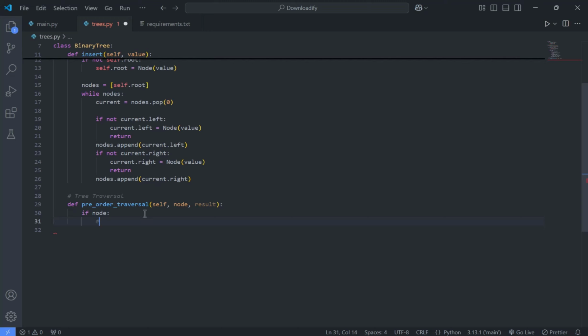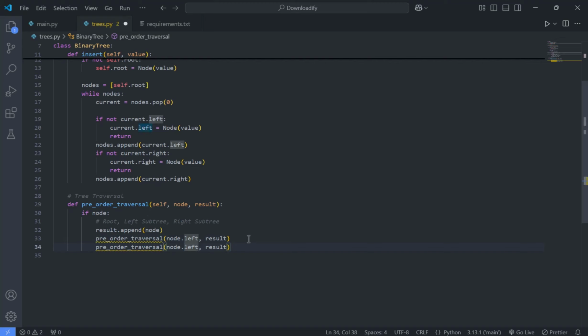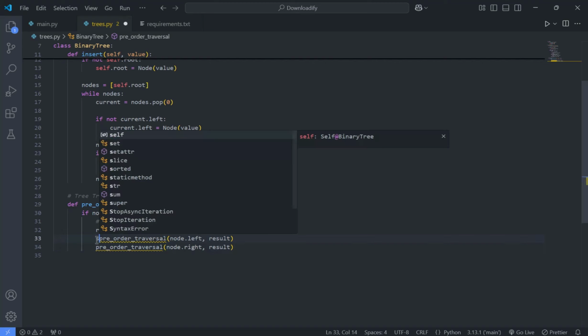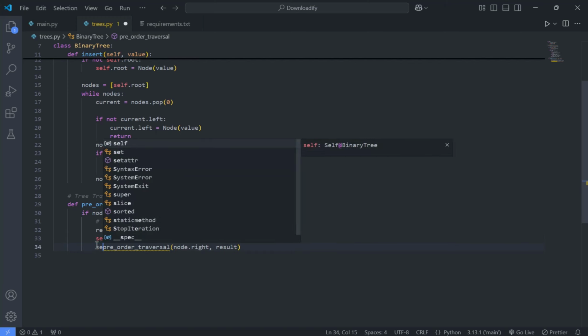In pre-order traversal, we first traverse the root, then the left subtree, and finally the right subtree. So let's do that. First we will traverse the root, which is just going to be our starting node. So inside our result, we are just going to append node, meaning we have visited this node. After that, we are going to call this function pre-order traversal, and pass it the left subtree, and the result is just going to be the same array, and we will call it again for the right subtree, like so. And don't forget to put self here, so self. and self.